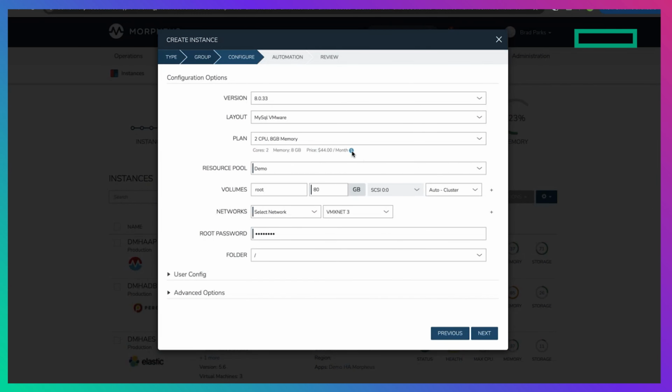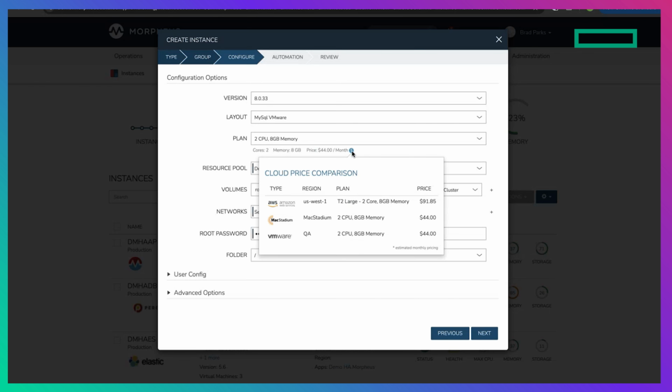If I click this little $ here, this tooltip is also going to show me other clouds that I have permission to provision into. So this same machine that's costing me $44 a month on premises, I can see here if I were to provision this into EC2 in AWS, it would be $91.85. And we're synchronizing these price plans on a nightly basis. So it's giving me near real-time visibility into what my alternatives might be so that I can make smart choices as a user. Obviously, I want to save the company some money.